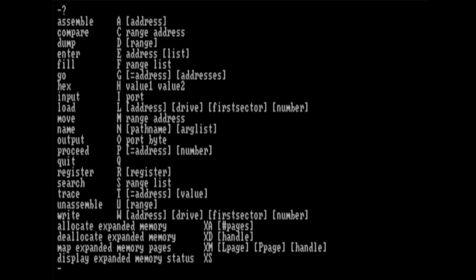So each command is just a single letter, as you can see, and there might be some operands as well. Some of these are optional, so those are in square brackets, the optional ones. I won't go through all of these because there's too much for one video. I certainly won't touch the expanded memory ones at the bottom because I don't have expanded memory on my machine. And I'm only going to go through a few of these commands, the ones that are really important to get started with debugging.